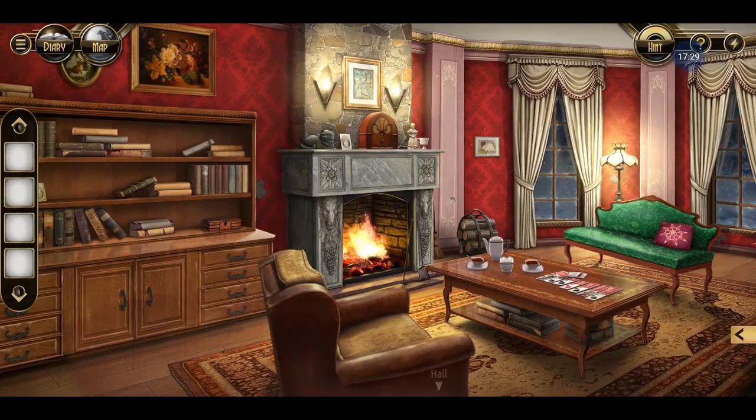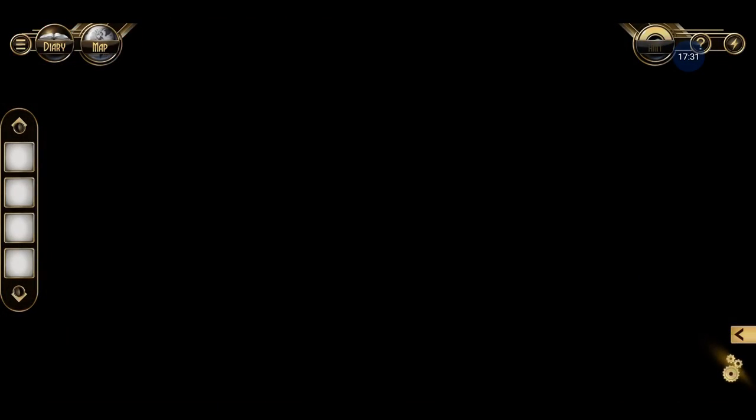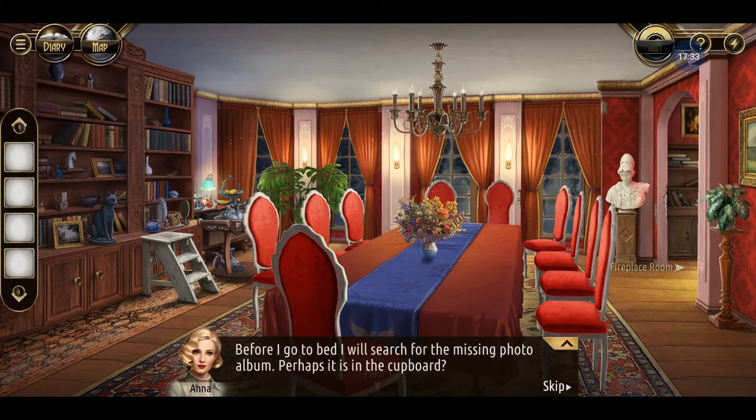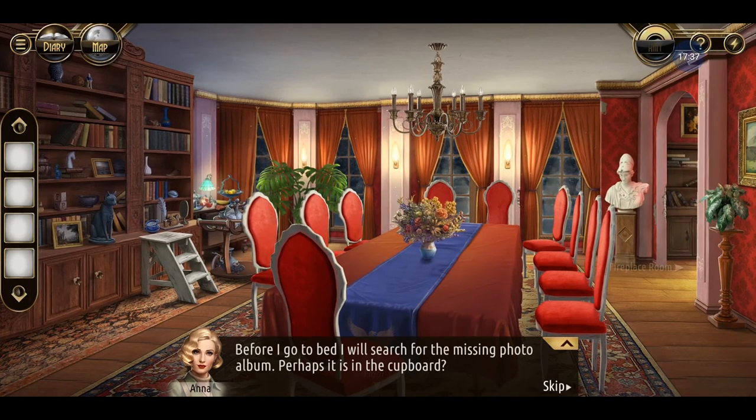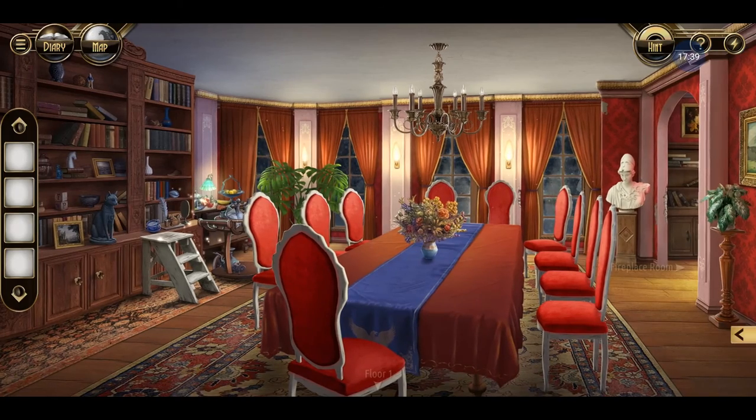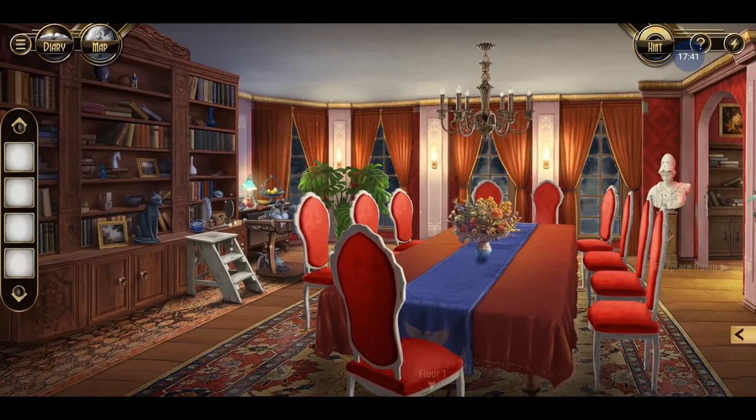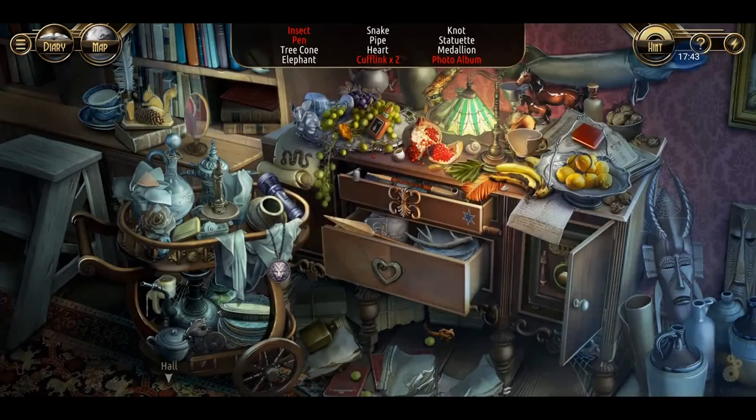So, let's go ahead and go up to the second floor. I will search for the missing photo album. Perhaps it is in the cupboard. Oh, album in the cupboard, maybe, huh? Let's take a look. Alrighty. So it looks like the photo album is in here. Just don't know where yet.